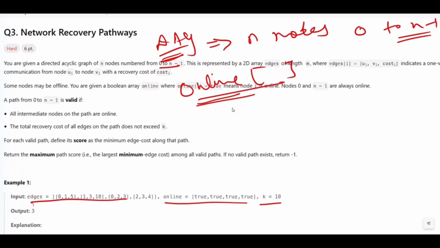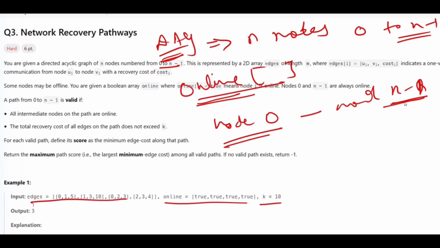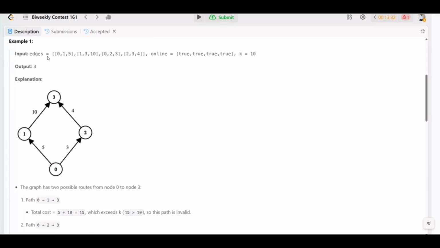And you must go from node 0 to node n minus 1. When we look at the graph, let me go there. As you can see, we start at node 0 and we have to go to n minus 1. We have to go from here to here because these are the online nodes.